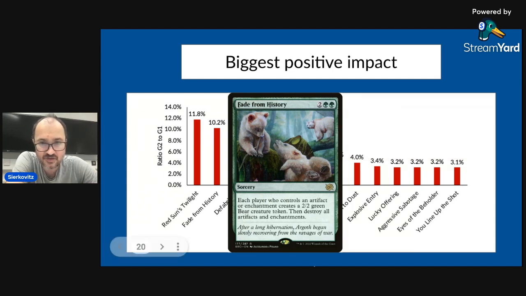And this one, just to give you the numbers, Fate from History. Move, Mr. Graph, I want to see the numbers. Fate from History has 48% win rate in game one, so not a good main deck card, but 58.7 in game two, which is actually pretty good.